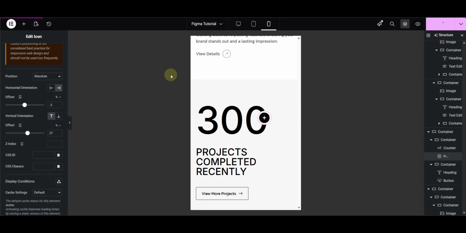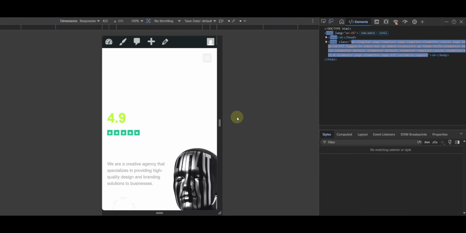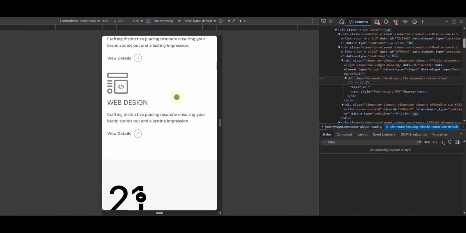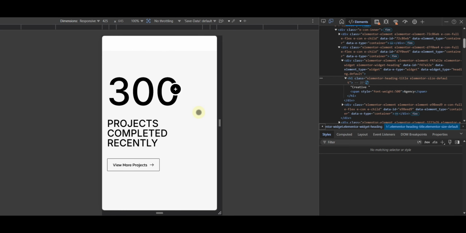Publish it. Now let's check again. Now it is fixed.